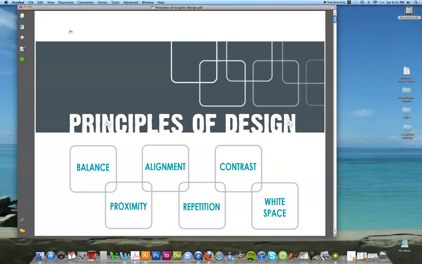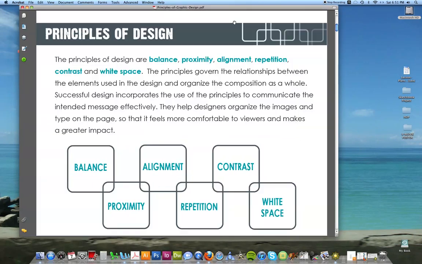Okay, before we can get started with graphic design, we first need to understand the principles of design and how they work. The principles of design are balance, proximity, alignment, repetition, contrast, and white space. The principles govern the relationships between the elements used in the design and organize the composition as a whole.